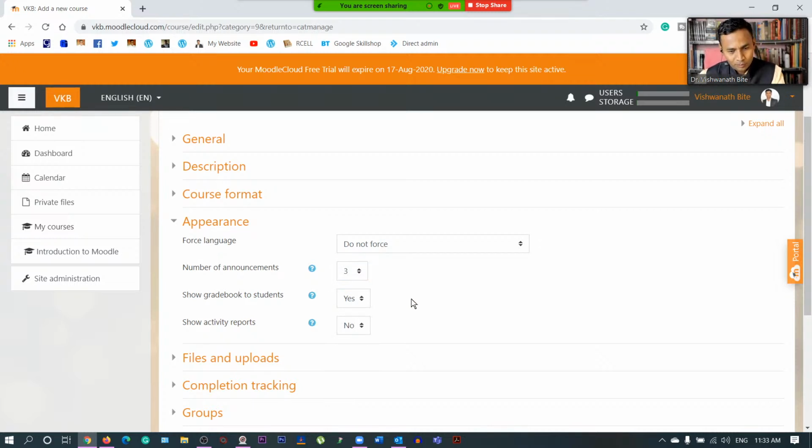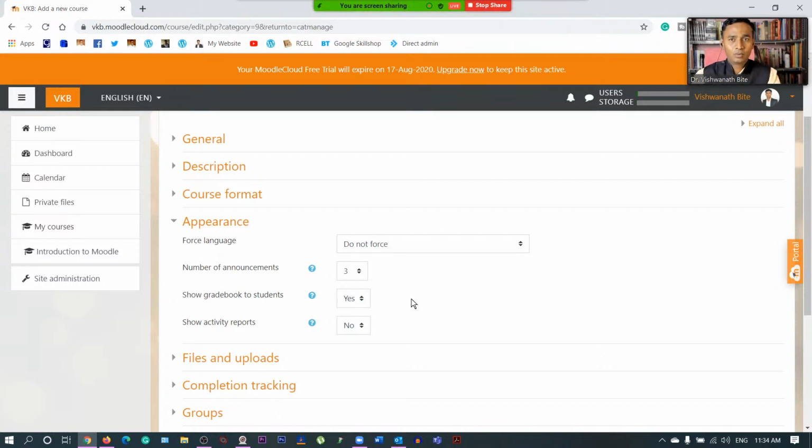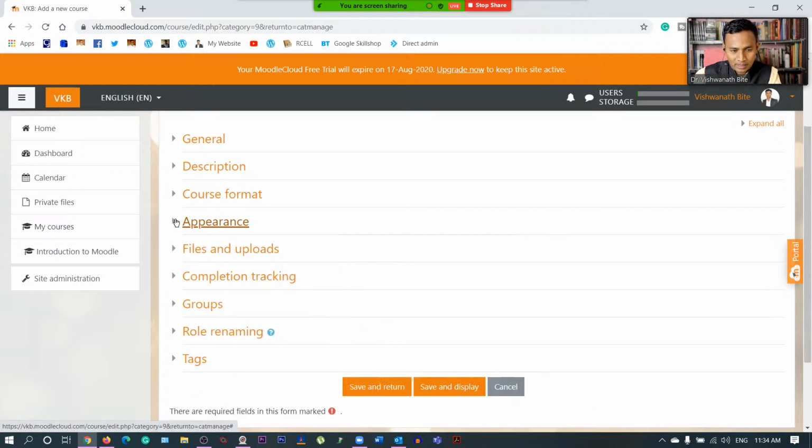Show gradebook to students. If I'm grading students, then obviously they have to know their grades and how they are progressing in the course, and that's why I would select yes, obviously. Show activity reports, and yes, of course, or you can select no also. This is about the appearance tab.